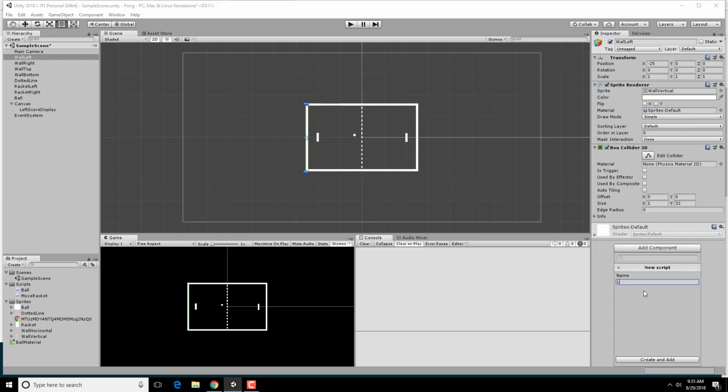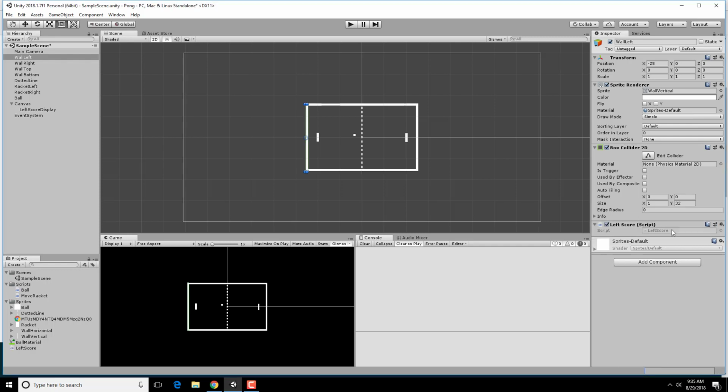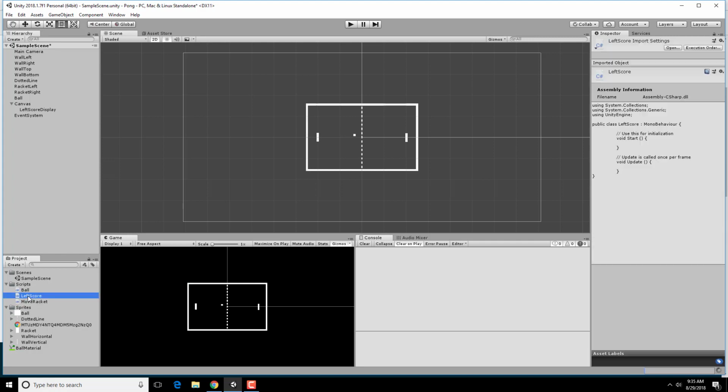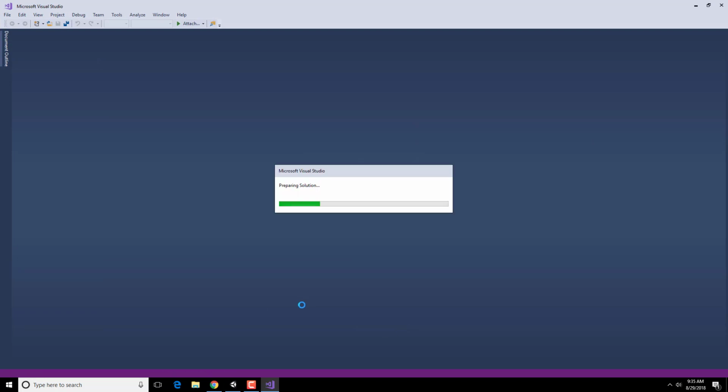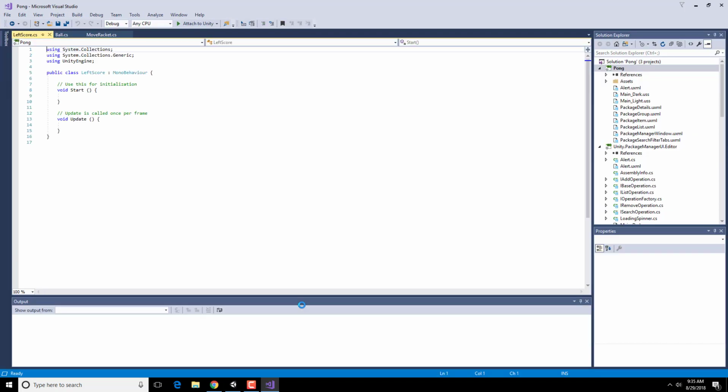Let's see, let's call this left score. So it's over here in my project folder. I'm going to move it into my scripts folder and then go ahead and launch that. So left score has our two default things in it. I actually think I am going to use start, though I don't think I'm going to use update. So I'm going to delete update.